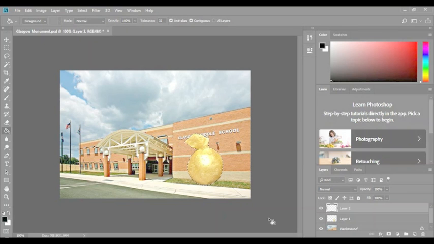And so for step 3, I'm going to use the paint bucket tool to fill the area with black on my new layer. So I have my paint bucket tool selected. I have black as my foreground color, and I'm going to make sure I'm on layer 2, which is my new layer. When I click inside the selection, it's going to go ahead and fill that with black.